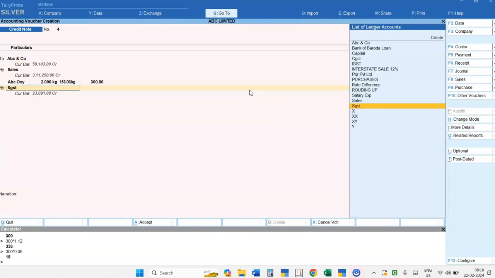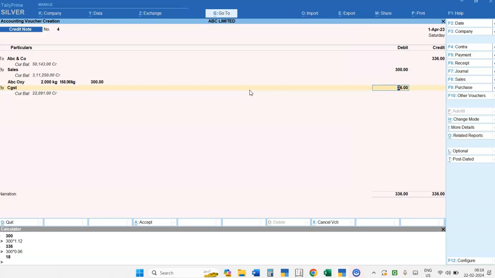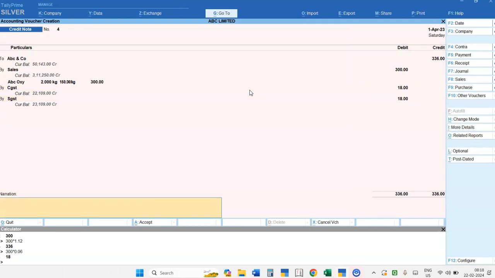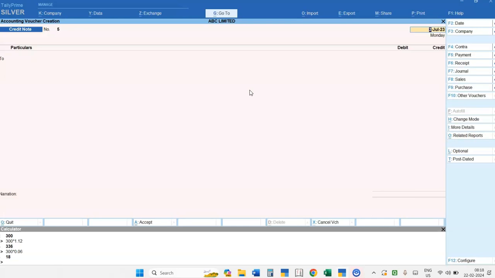Now I have to debit the CGST ledger with the CGST portion amount, that is 6% on 300, and I have to debit SGST with the SGST portion and press enter till the last. My credit note entry will be done.